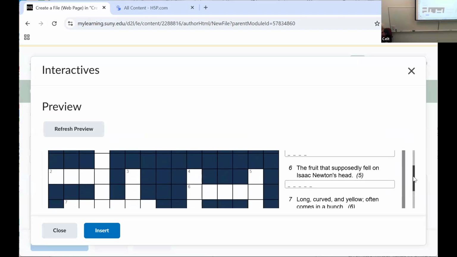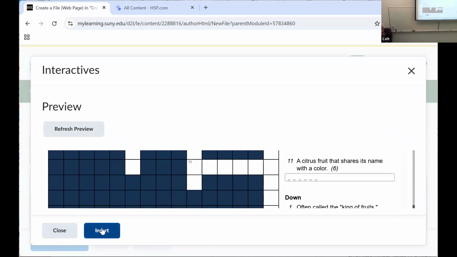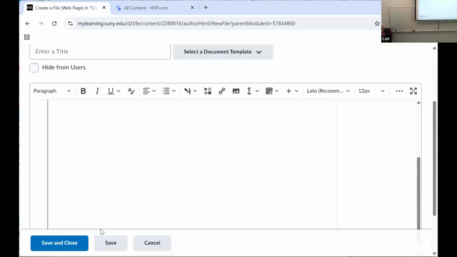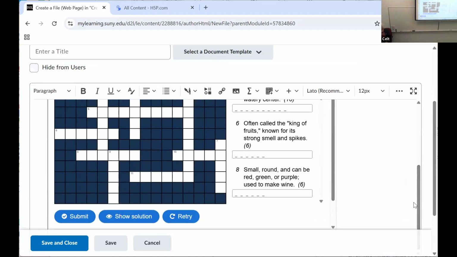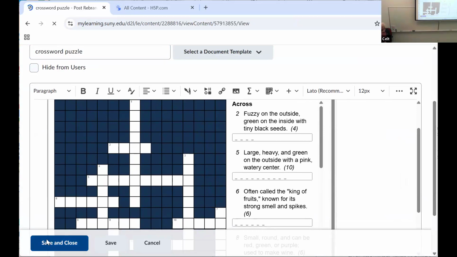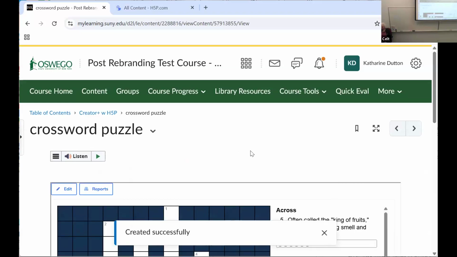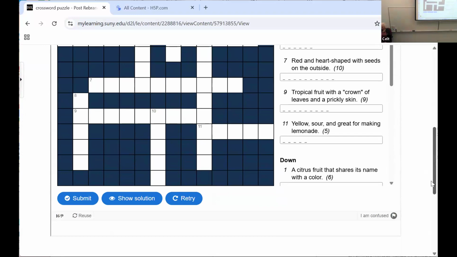I have my preview, and it's what I expect. And boom, it's there. I do have to give it a title. And then save and close. And it's going to bring it in, embed it into my course.